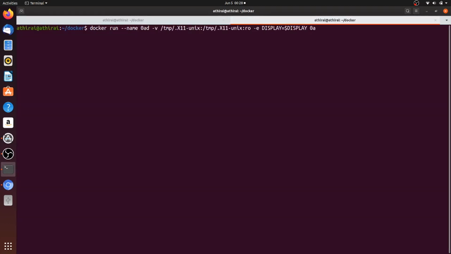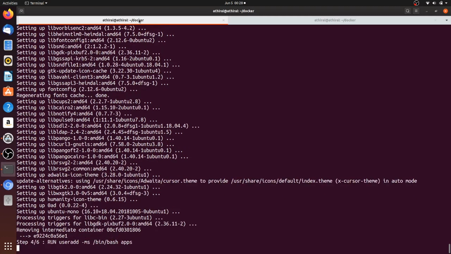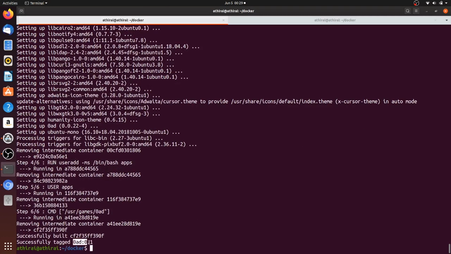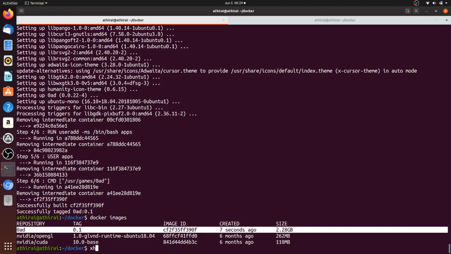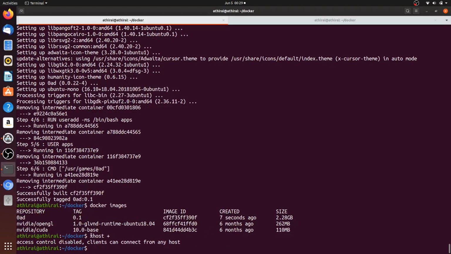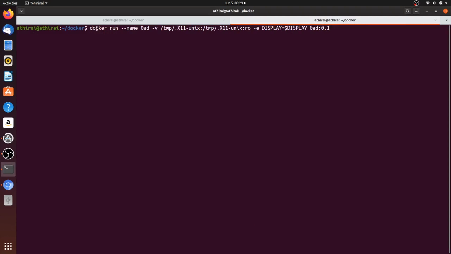So the image, we know it is 0AD:0.1. Yeah, it is done now. You can see the image got created. Docker images. So the image got created. So we need to run xhost plus so that it will allow all the clients. To understand this, you have to see the previous video. This is the client which we are going to run, which is going to access the X server, which is our local host X. In the last video we passed only these two arguments. So I'm going to try with these two arguments now. I'm going to hit enter and see what is happening.